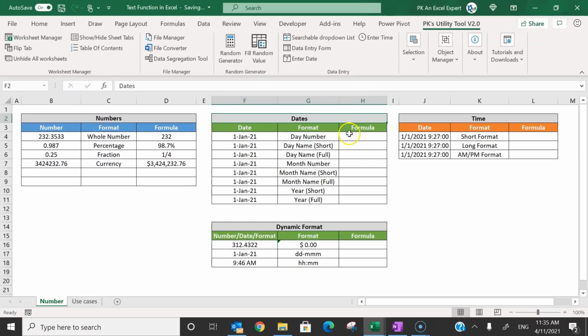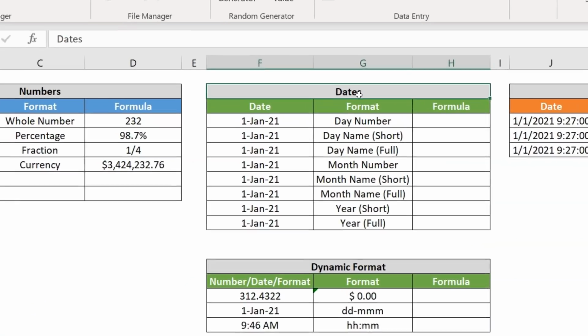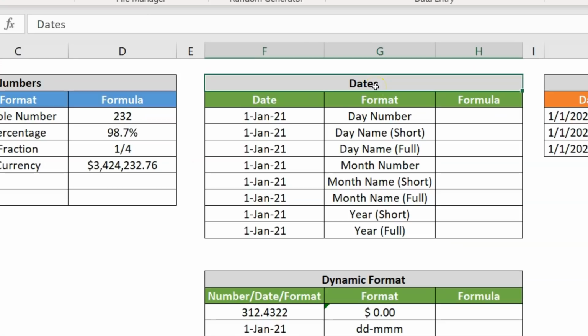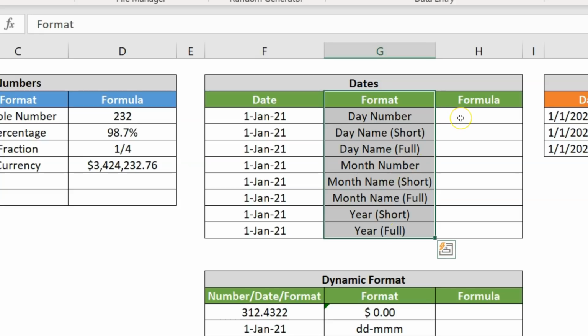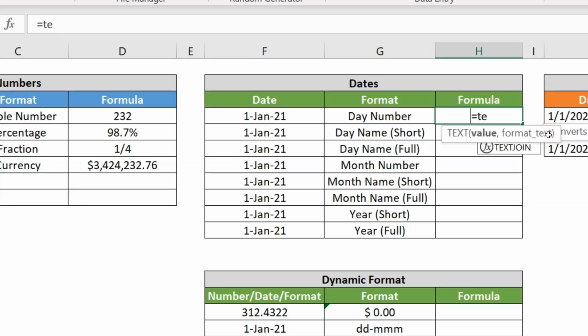Now let's quickly move on to the dates part. This TEXT function is quite useful while you are working on dates. In your data, you might have a date column, and from that date column you want to fetch the day number or day name. Many times we have to display the day name, so we can use the TEXT function there. Now let me tell you the logic. First, if you want to fetch the day number, although we can use the DAY formula here, we can achieve this using the TEXT function also.